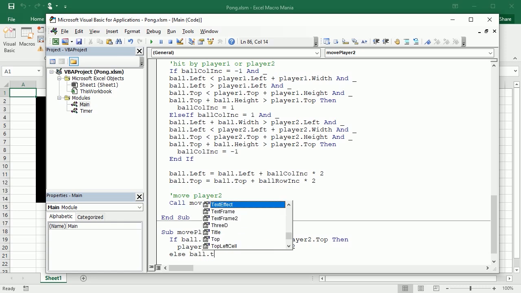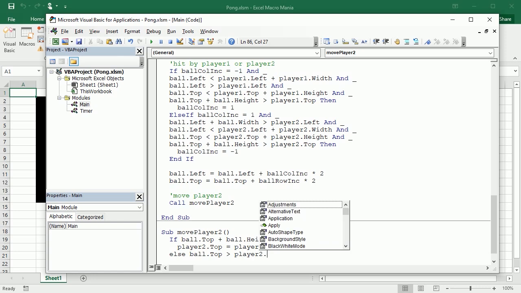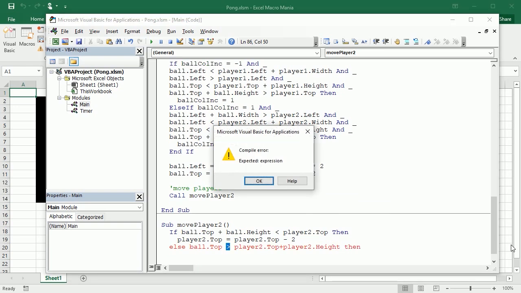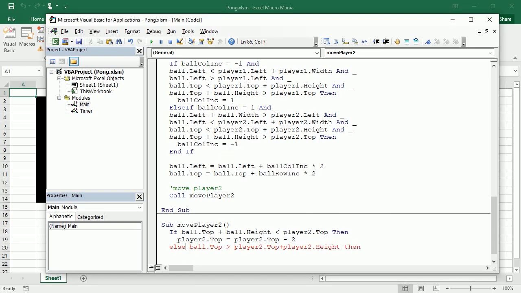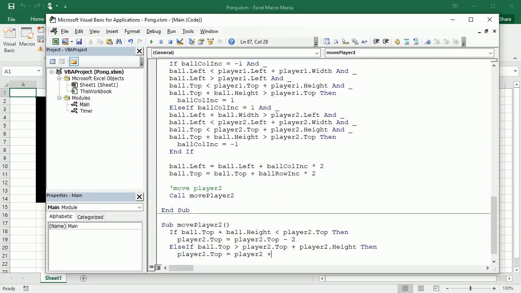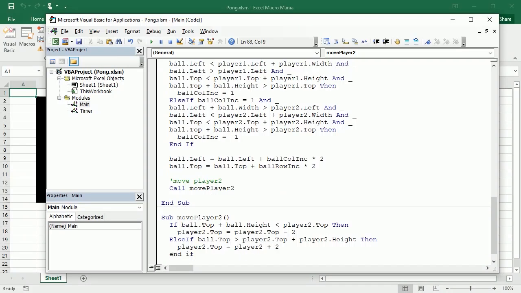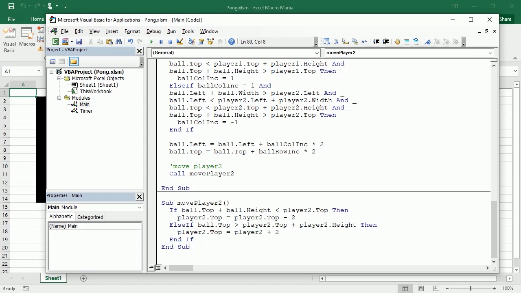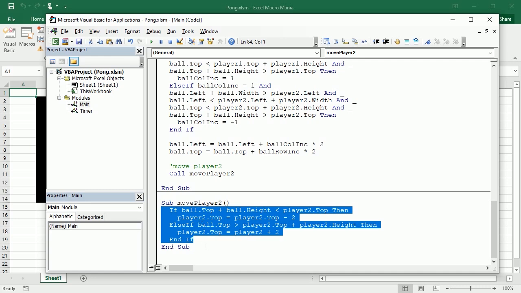Else, if the ball top is greater than the player 2 top plus player 2 height, then we move player 2 down, plus 2. So that's basically it. That's going to move the computer up or down following the ball.